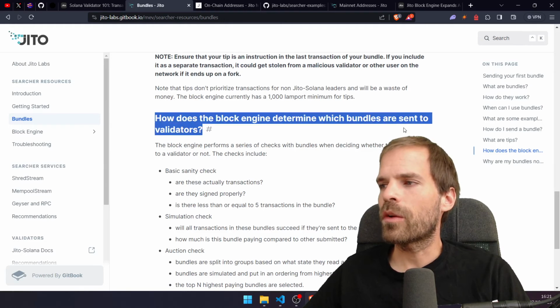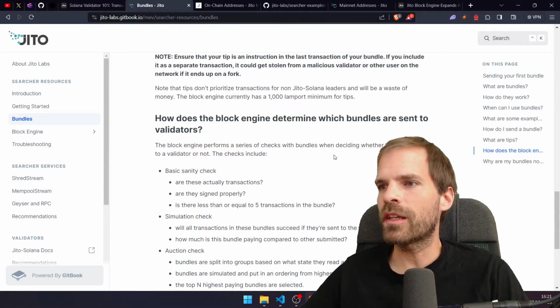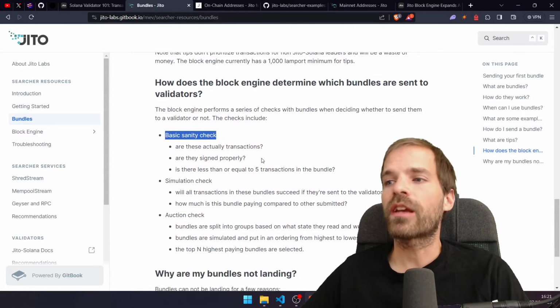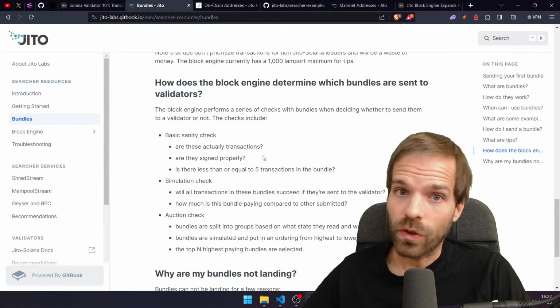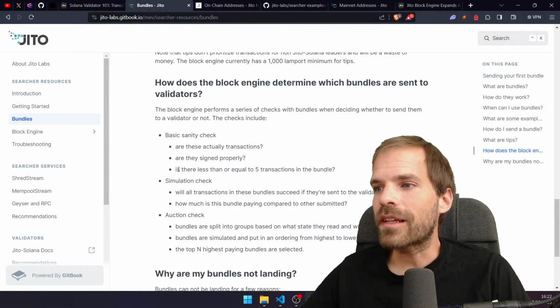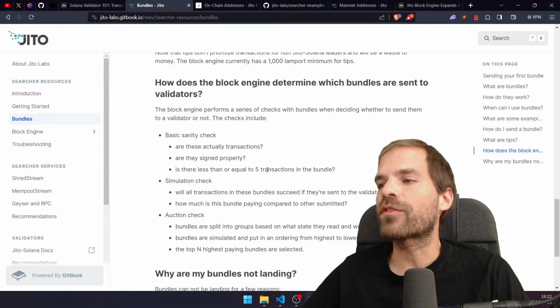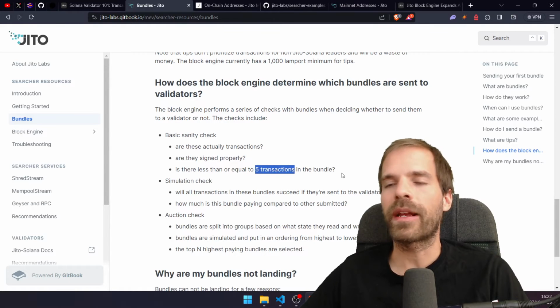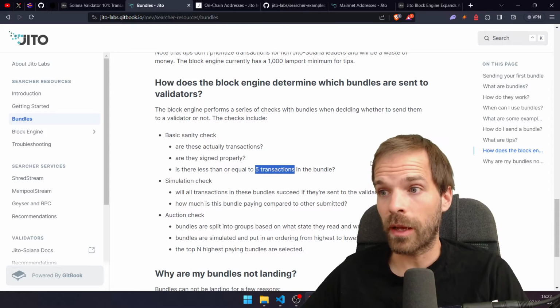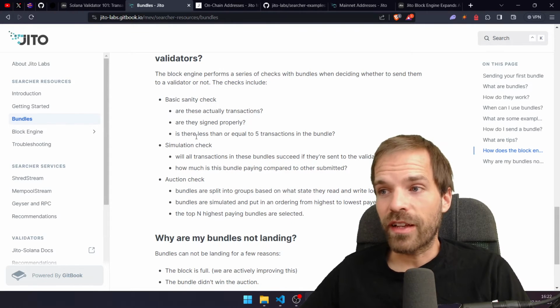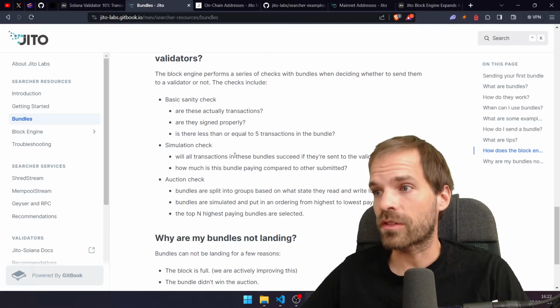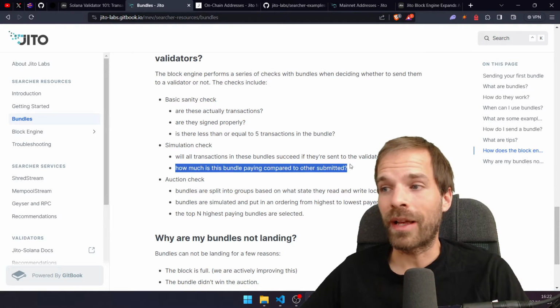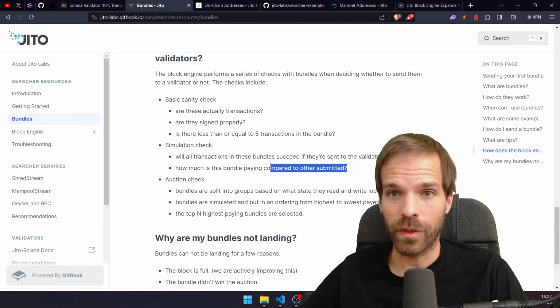How does the block engine determine which bundles are sent? Maybe also interesting. First, it does the basic sanity check. So, are these actually transactions? Are they signed properly? So, are the signatures valid? And are there less than or equal to 5 transactions in a bundle? So apparently the maximum is currently 5 transactions per bundle. Also good to know. Then if that's all true, we do the simulations for the transactions. So will all of the transactions in this bundle actually succeed? And how much is the bundle paying compared to other submitted bundles?